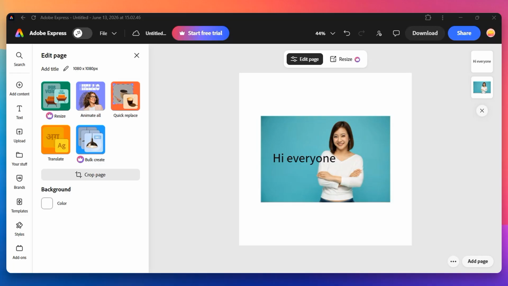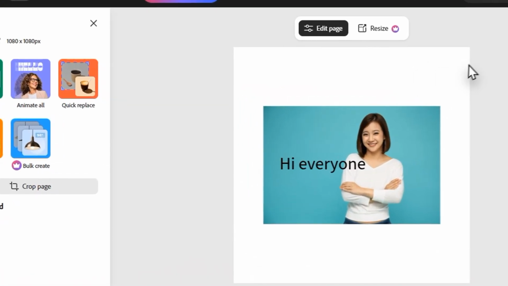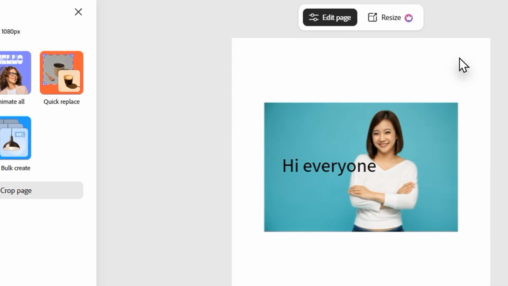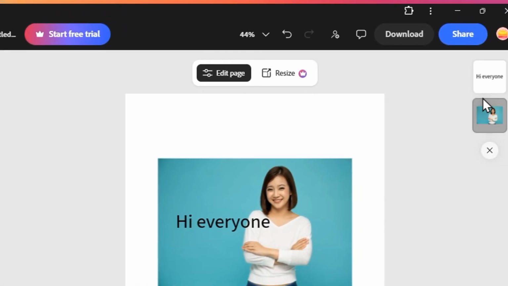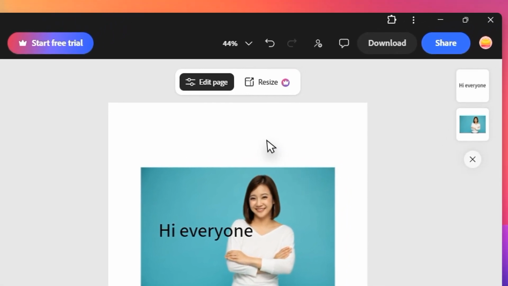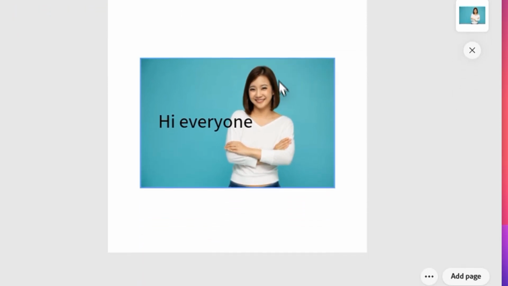To get started, you need to ensure that you are not accidentally editing a specific element like a text box or a graphic. You can do this easily by clicking on any part of the blank space located outside of your canvas borders. This action tells the software that you want to adjust the global settings of the page rather than an individual layer.